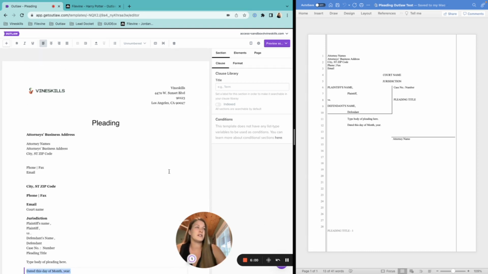So there are some documents that this is great for, mostly client letters or correspondence, different things like that. They're typically multiple paragraphs and not just a few lines, so it makes it easier to import.